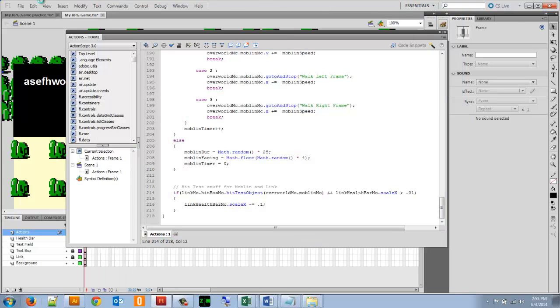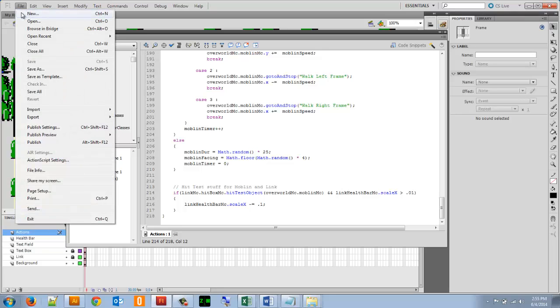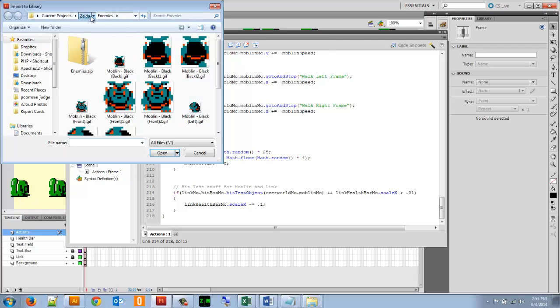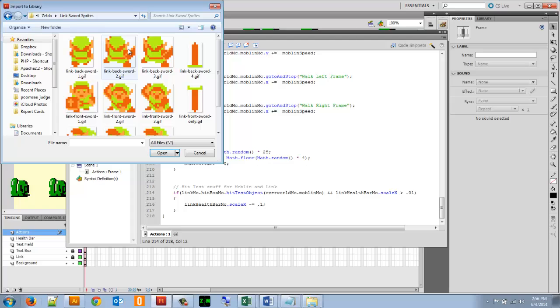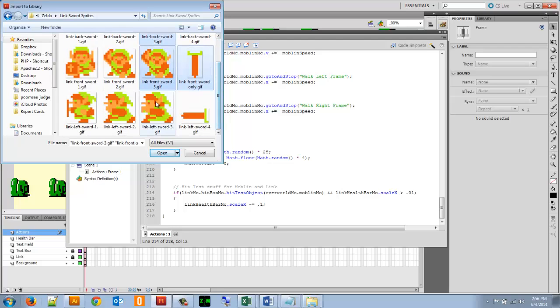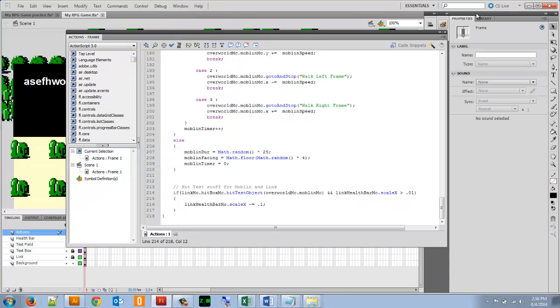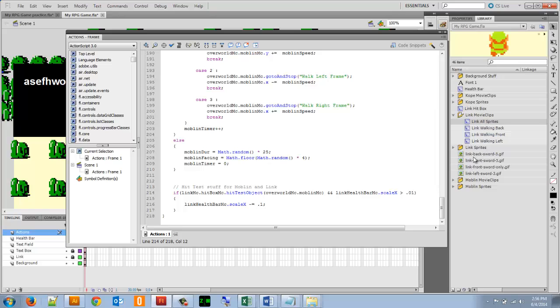I'm going to head over to my import option again and import to my library. But we're going to go back and import in the Link sword sprites. And what I'm going to need is just an image of him facing the back with his hand out, an image of his sword, an image of him with the front, and an image of him with the left. That's all we need, nothing extra. I'm going to click open on those 4 sprites, and in my library they're all there now.